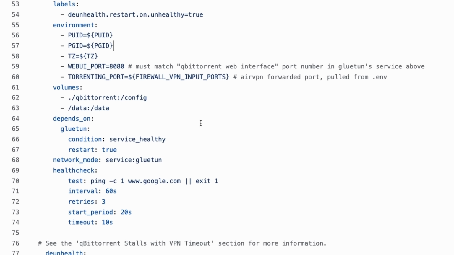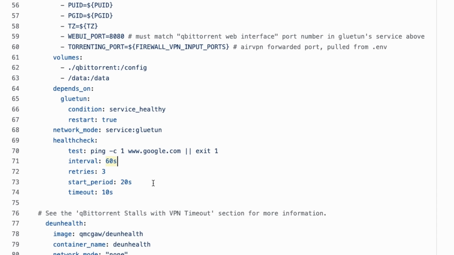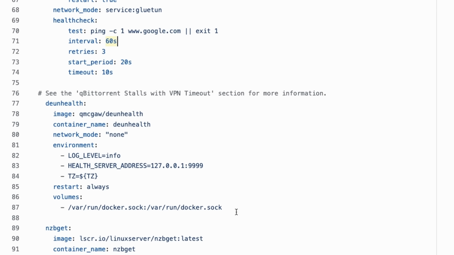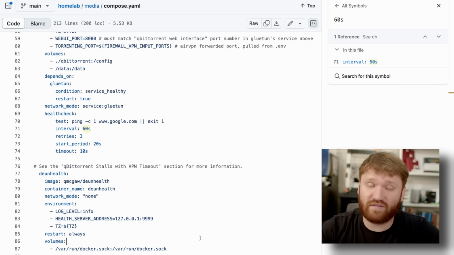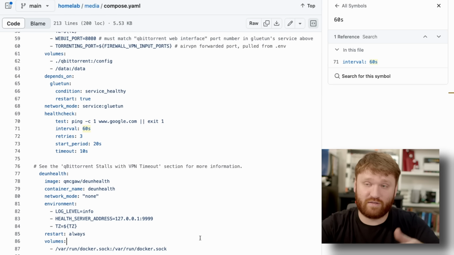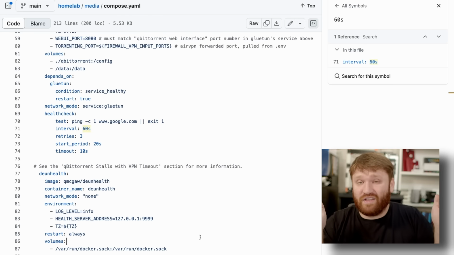We do have health checks for everything. So this will check the health of the service, and if it comes up as unhealthy because of a VPN disconnect or anything like that, this service will automatically restart that container. Because sometimes the VPN will disconnect, it will show up as unhealthy and it won't reconnect. This will automatically restart those containers and make it so you shouldn't really run into any downtime.